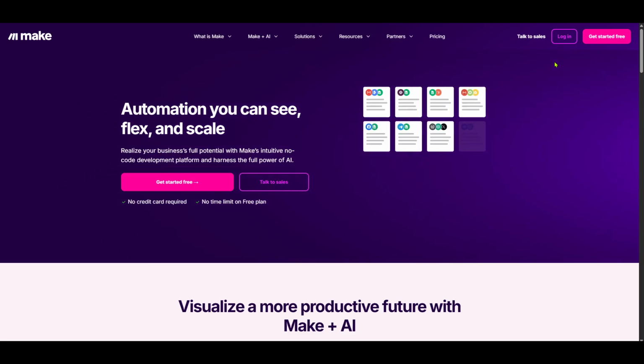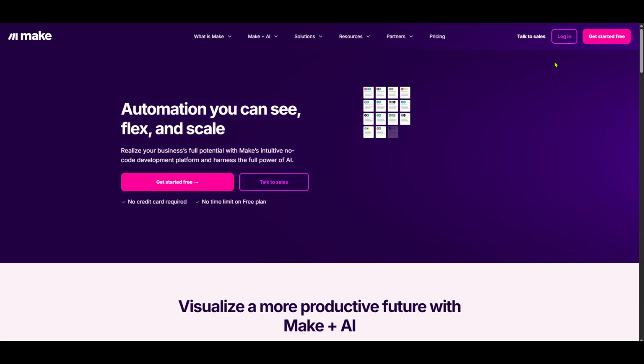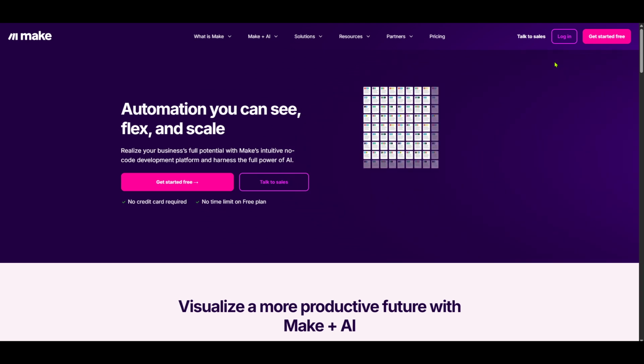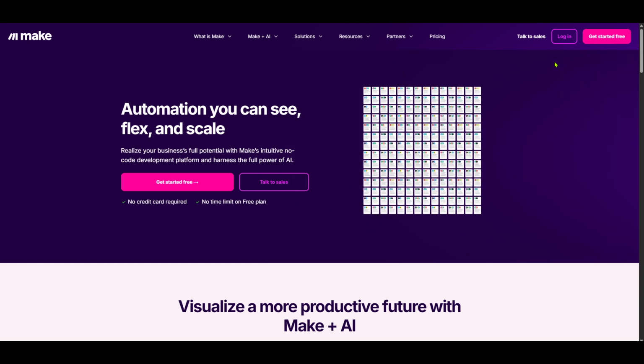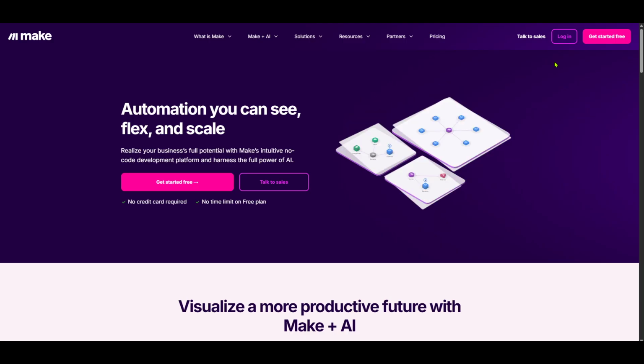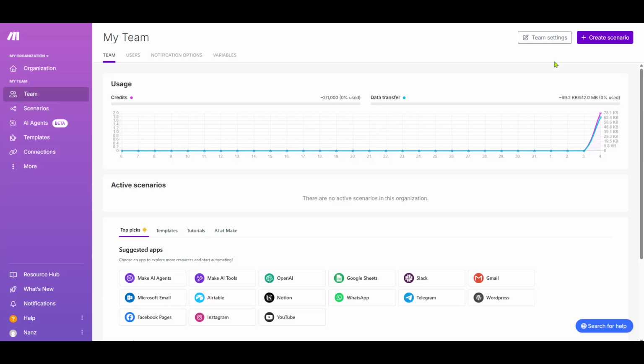After successfully logging in, you'll be directed to the Make Home dashboard. Here, you'll be able to view any ongoing projects or scenarios. But for today's lesson, we'll start fresh. Navigate to the section labeled New Scenario. This is where the real magic happens, allowing you to build new automated processes from scratch.